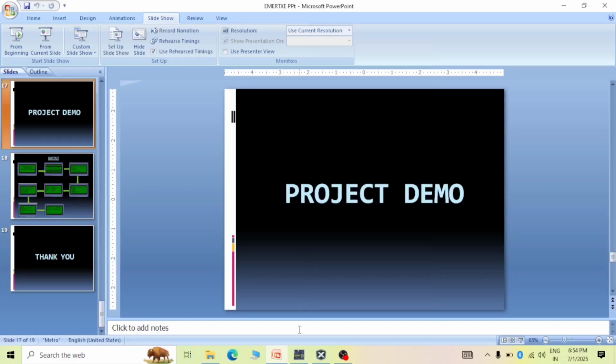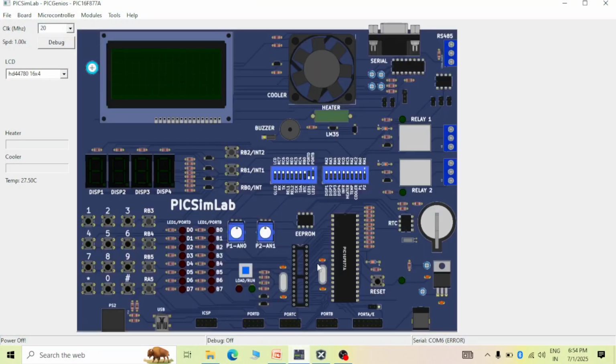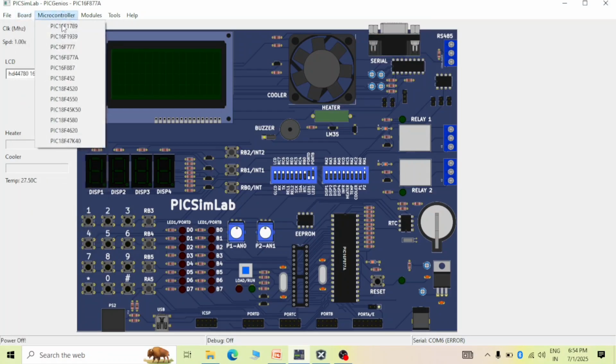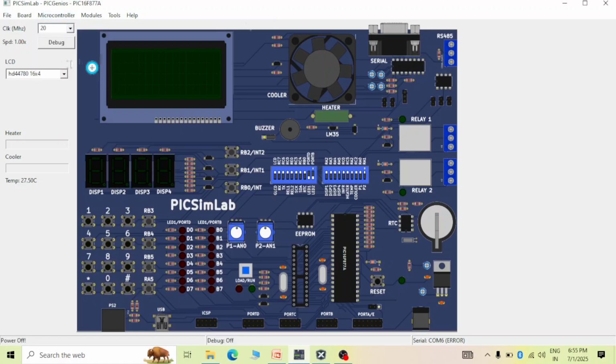Next one, let me show you the project demo. Clearly observe, this is the PIC16F877A microcontroller. Since in PICSIMLAB we have various types of microcontrollers and boards, to select these microcontrollers we need to follow certain rules. In board we need to select PIC Genius, and in microcontroller we need to select PIC16F877A, and also we need to maintain the clock frequency as 20 MHz only. Since we are using 16x4 display, we should select 16x4 display only.